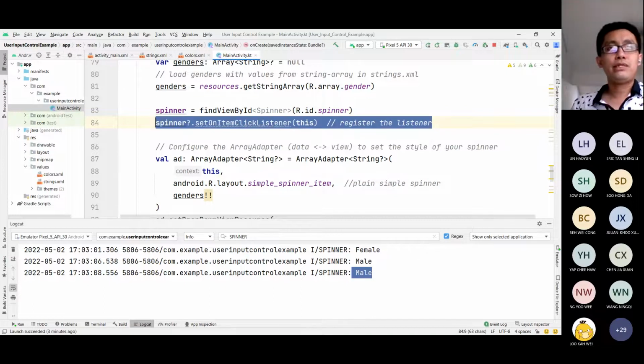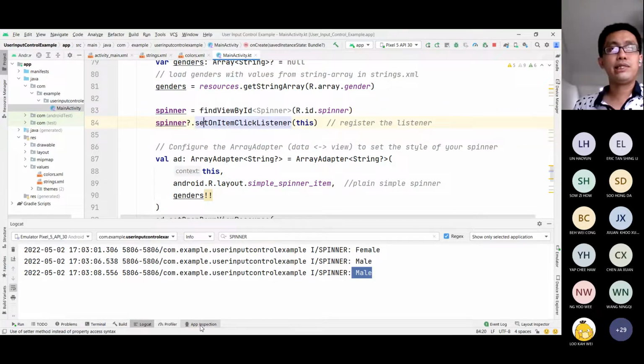So let me give you. You can put it as soon as you find the view. Right after you find the view, you can set the listener already.